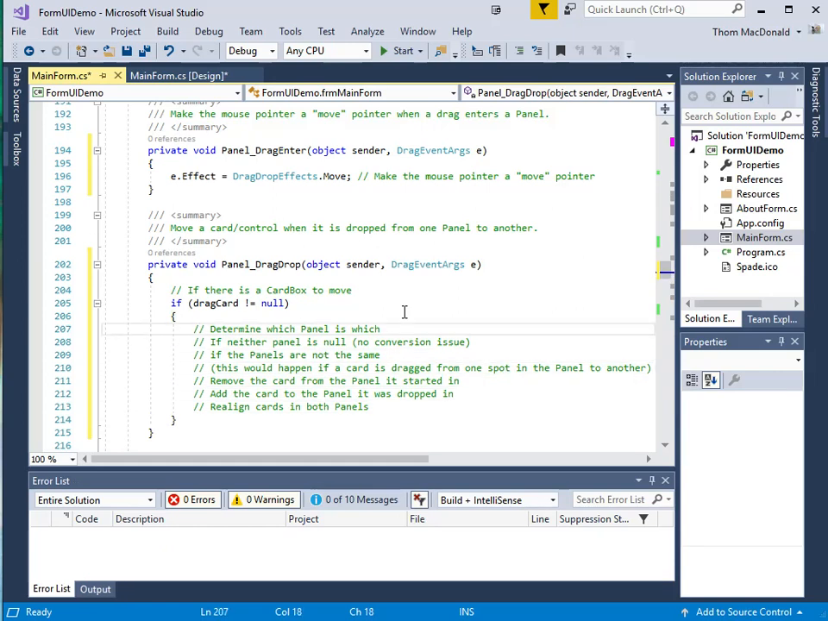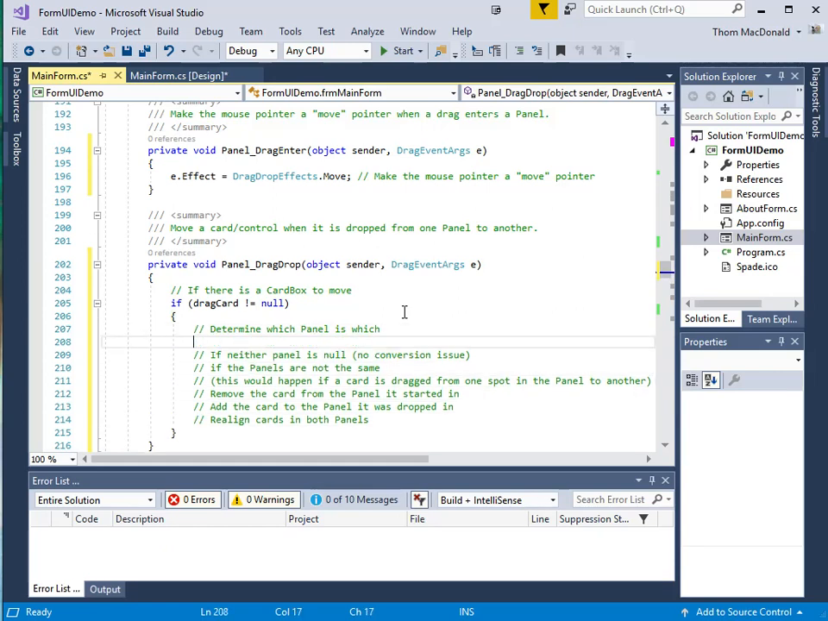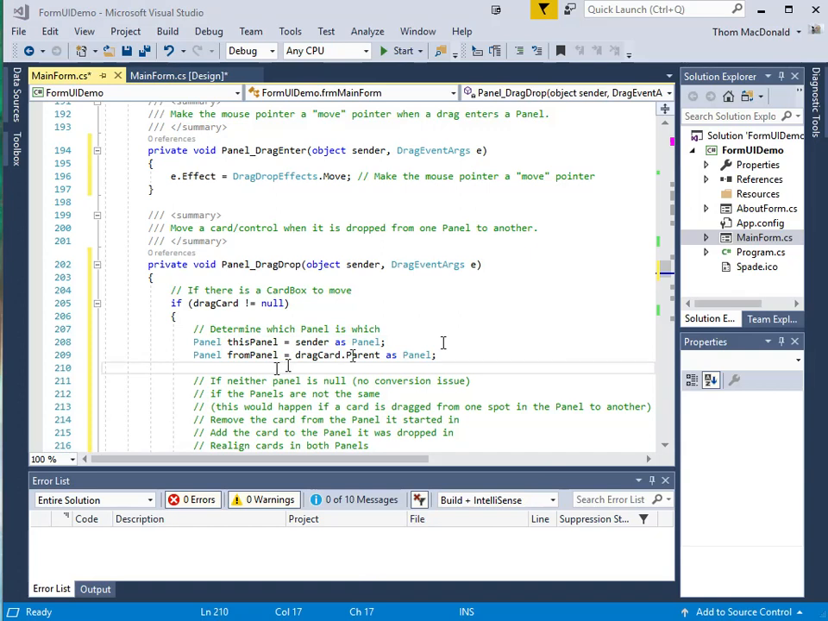Now, I want to know whether I'm dragging from the home panel and going to the play area, or dragging from the play area and going to the home panel. So we had this sort of dynamic before in a different method. So I'm going to do that. I've created two panel references. I've called it this panel and from panel.